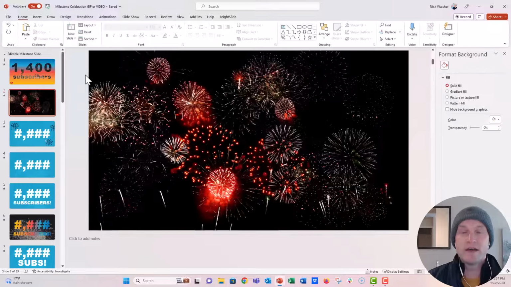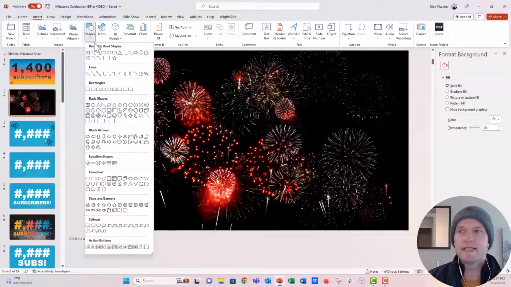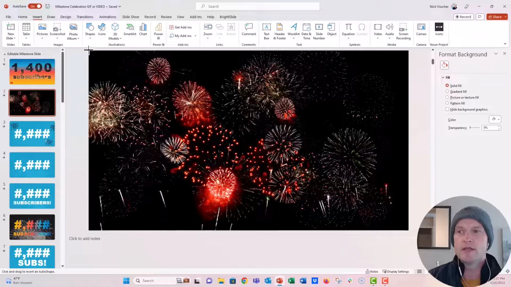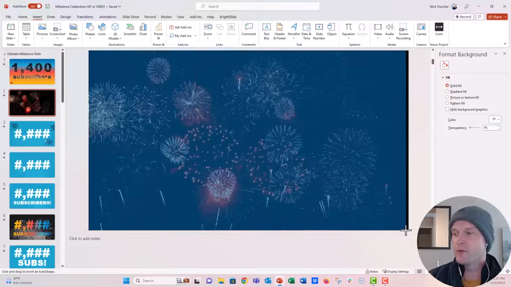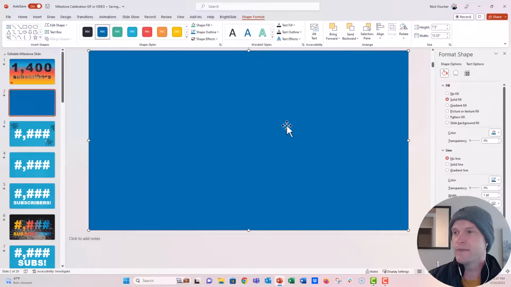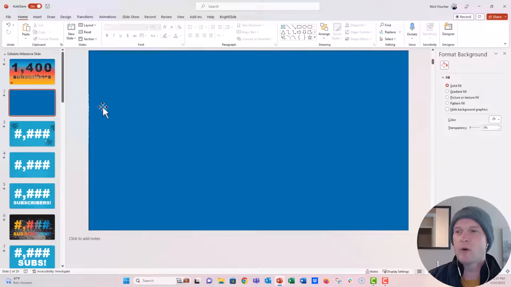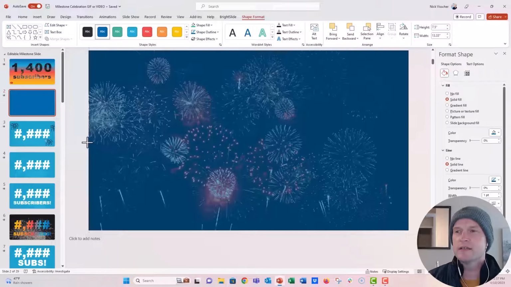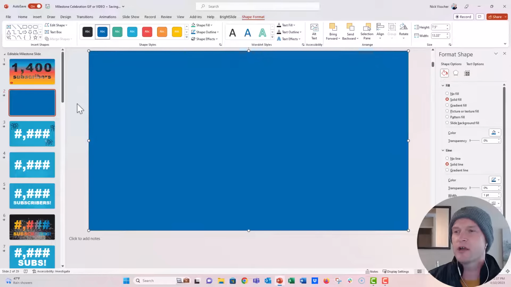Okay, now the other thing that we're going to do first is insert a rectangle and place that right on top of the video. So this is how we're going to create that mask, and we've done that in other videos here. So I'm just going to go ahead and make sure there's no line on this rectangle. It fills the entire width and height of the slide. It looks like I can still see a little bit of the video right there, so I'm going to make sure that it fills the entire slide.